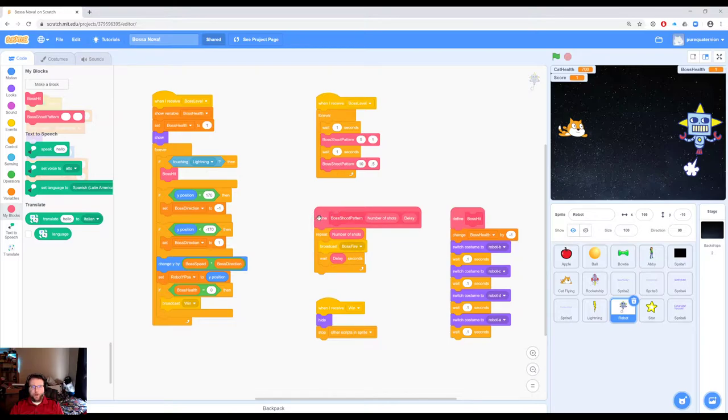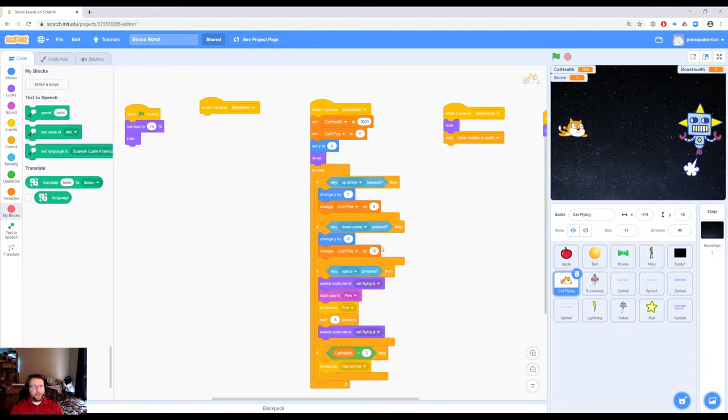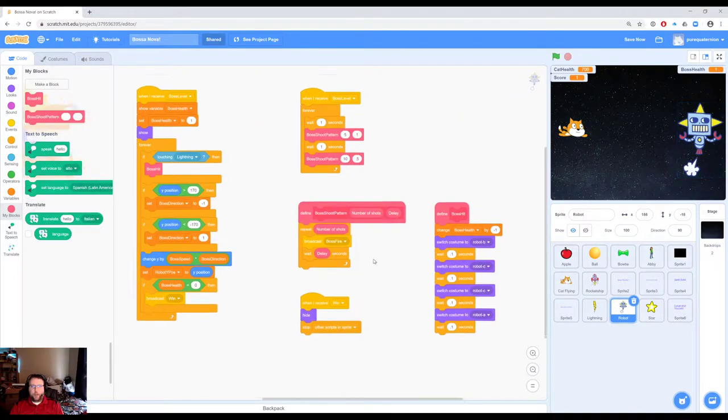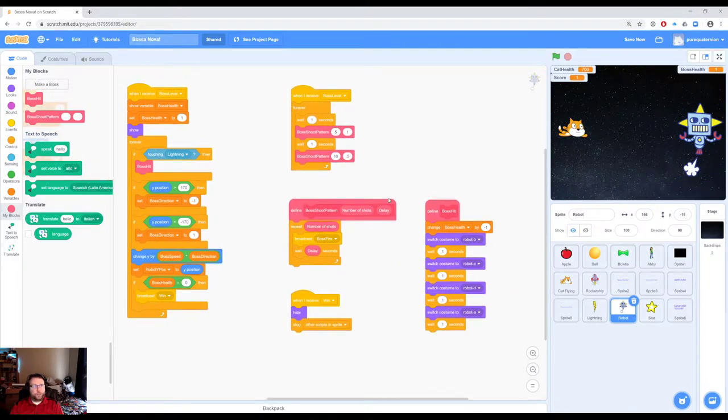The thing about the functions, though, is that they are local to the sprite. So, for example, if I come over here to the cat and I go to the my blocks, you'll notice that those don't appear up here, because those functions we wrote were defined only for the boss. So if you want to use a similar function with other sprites, you have to do those on a per sprite basis. You can't have a generic function that works for multiple sprites. What you have to do is basically make copies of it for each sprite.